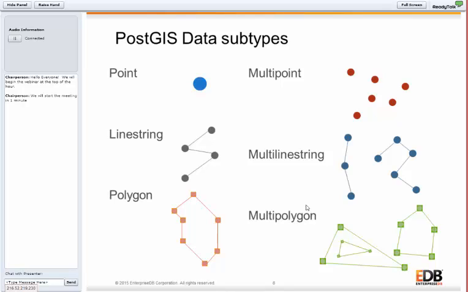Polygon features are enclosed areas like a political boundary. The first and last vertices should always be at the same place. That's how they're enclosed. Again, political boundaries, sales territories. Multi-polygon, a collection of polygons.